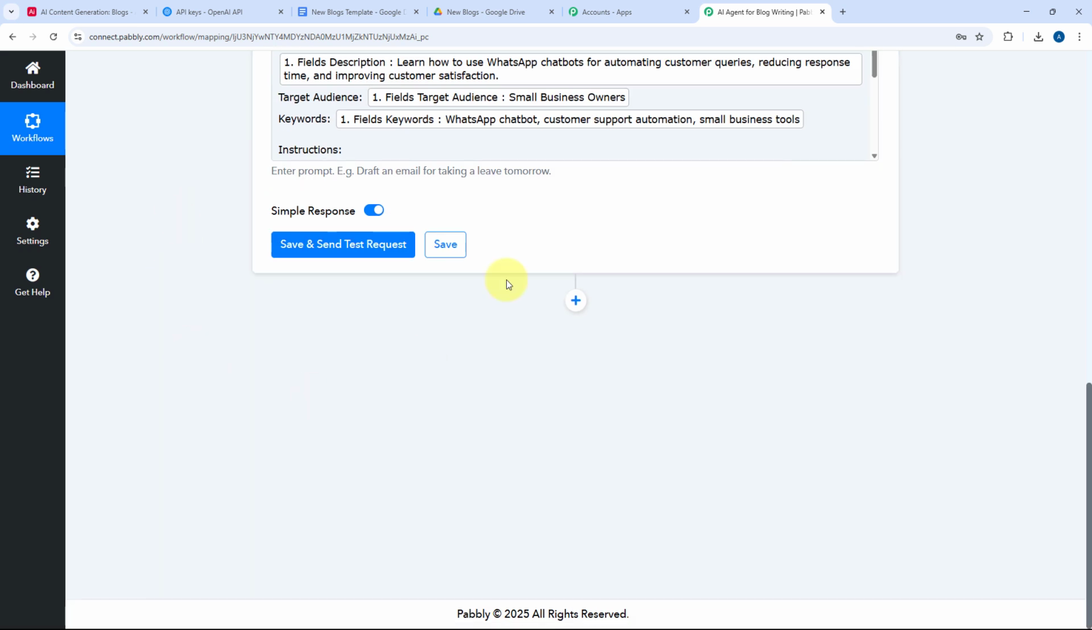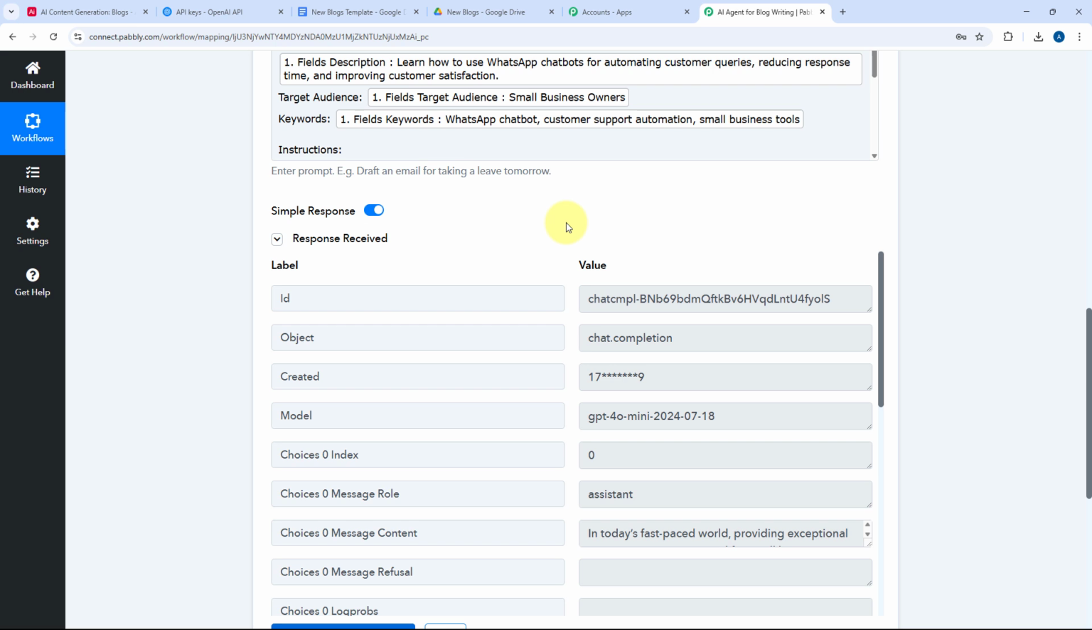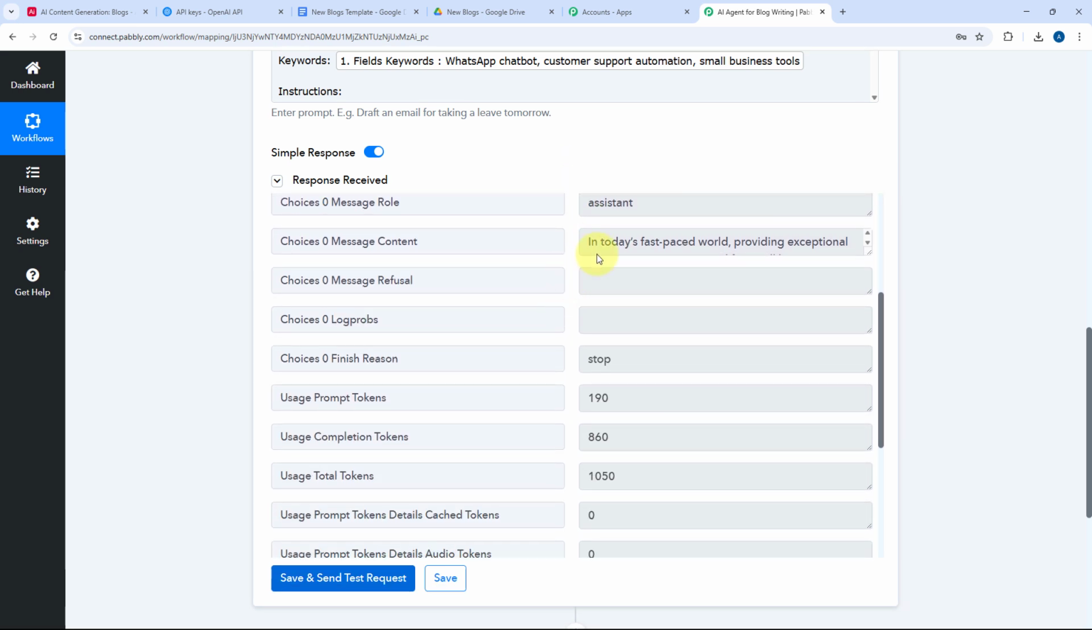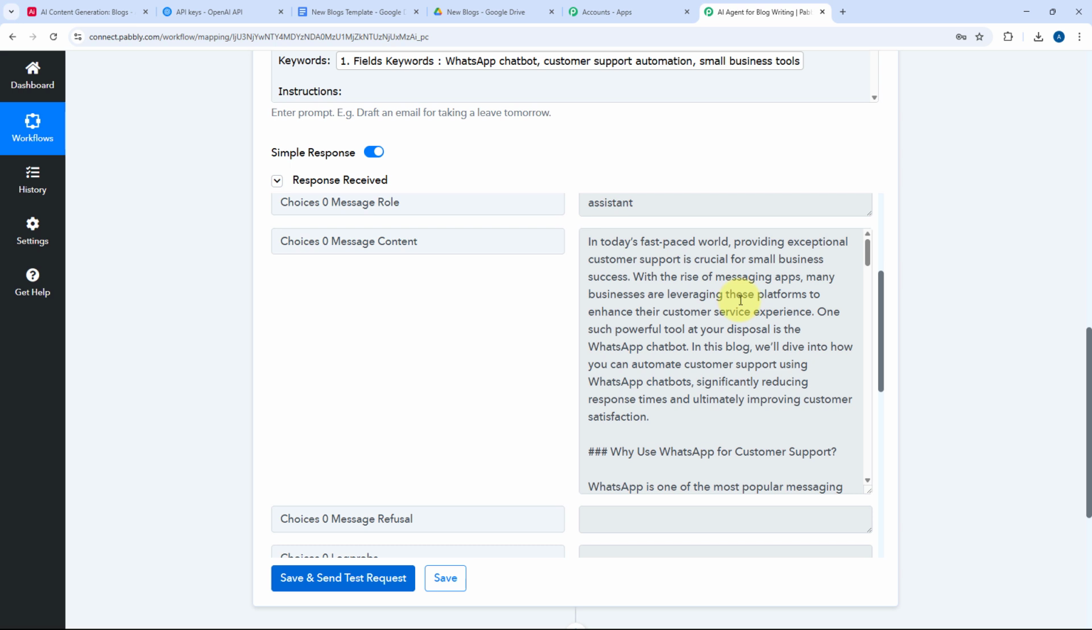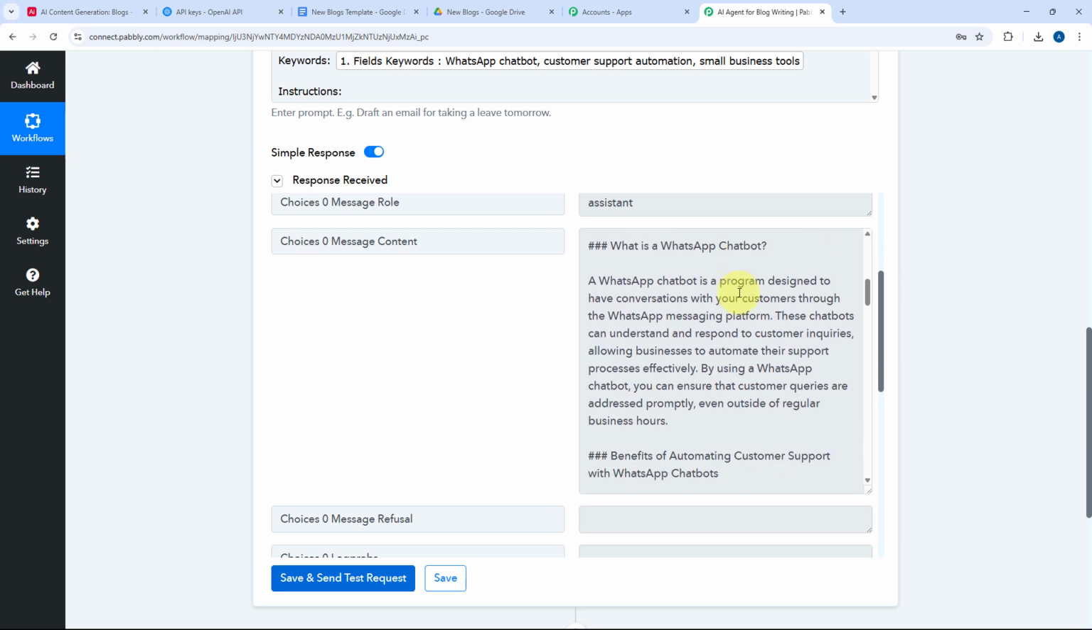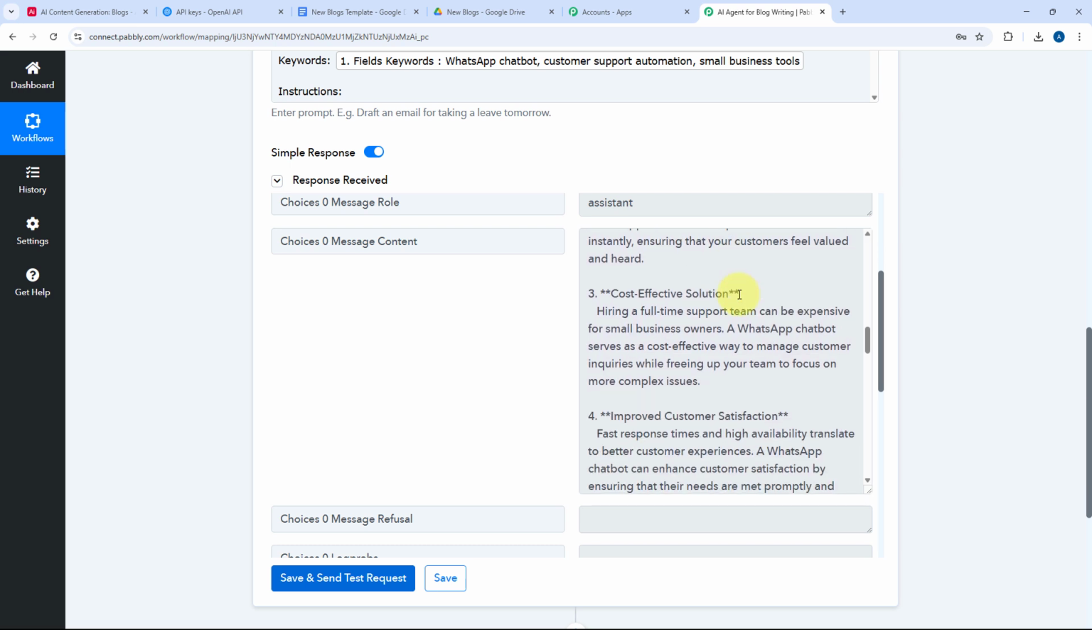Now, after entering your prompt, just click on Save and Send Test Request. And as we click on Save and Send Test Request, here you can see that within a few seconds, we are going to receive some response over here. And yes, here you can see that the response is received. In this response, you can see that in front of message content, we have received the blog content over here from OpenAI.